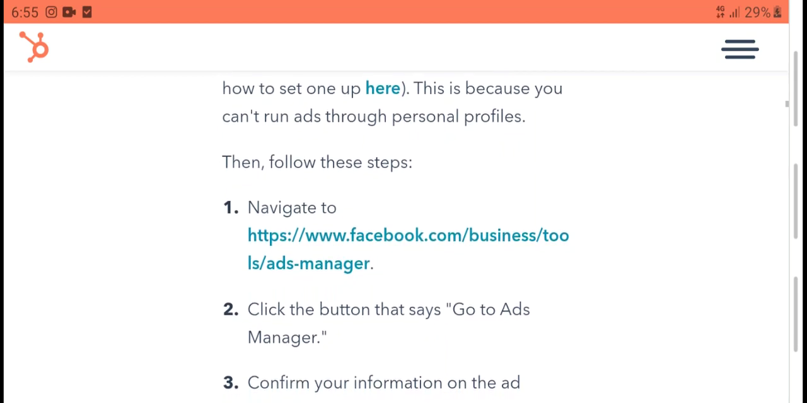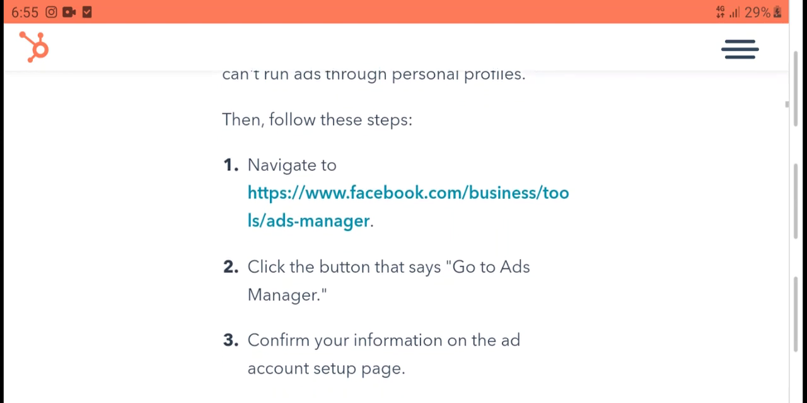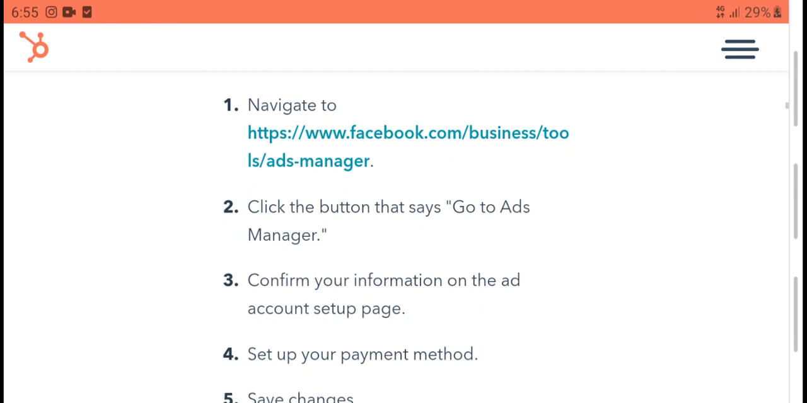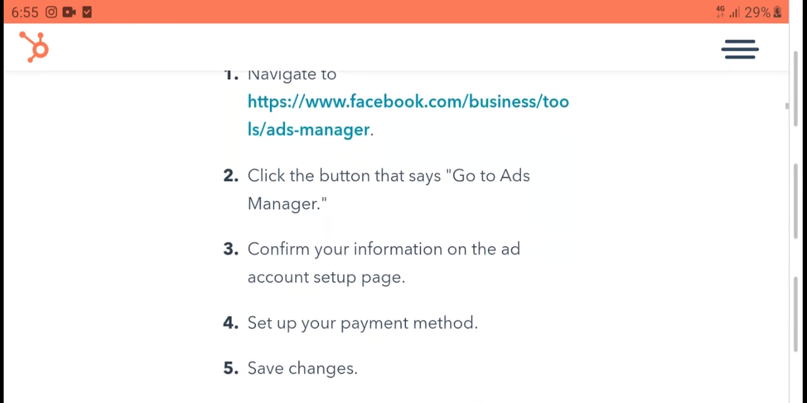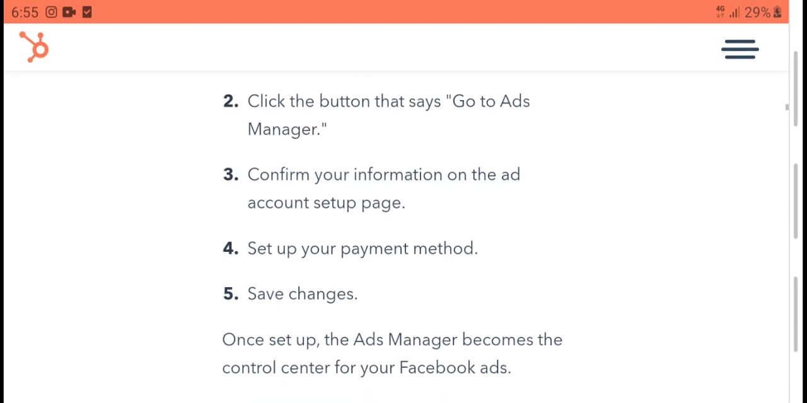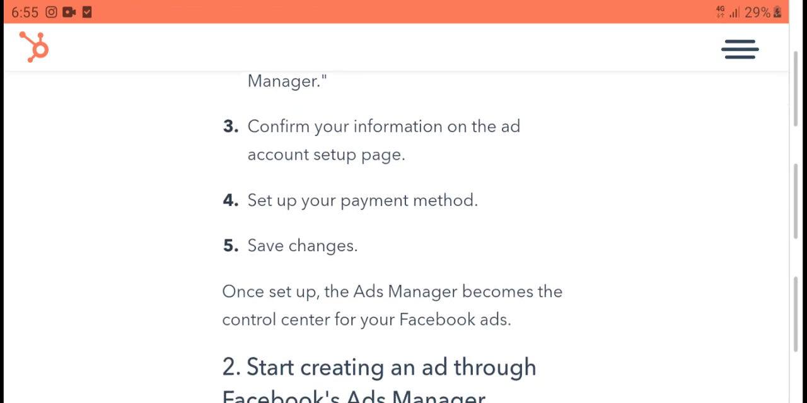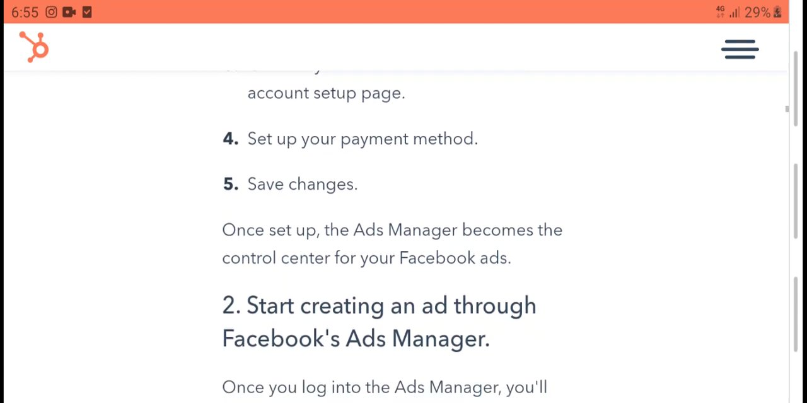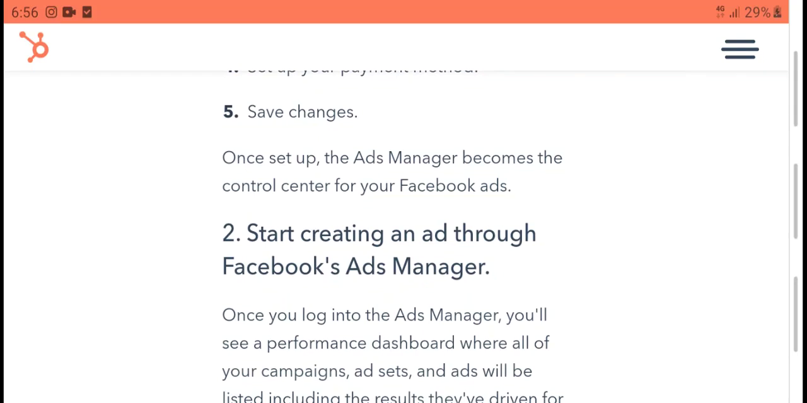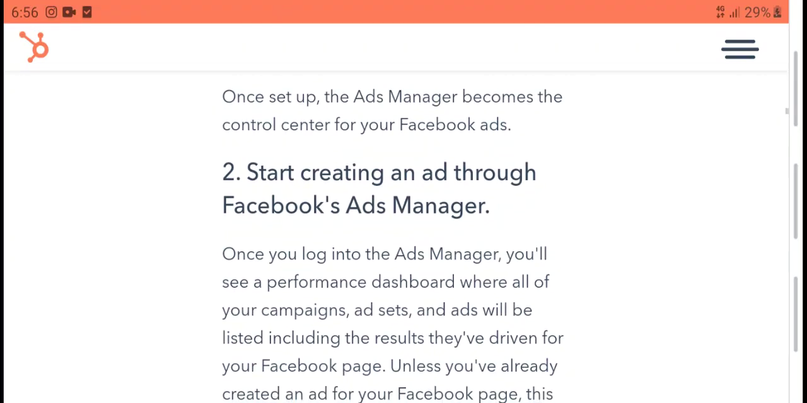To use Facebook Ads Manager you need a Facebook business page. Learn how to set up your basic account by following these steps. Step 1: go to Business Tools and click Ads Manager. Step 2: go to Ads Manager. Step 3: confirm your information on the account setup page. Step 4: set your payment method. Step 5: save your changes. Once set up, Ads Manager gives you control of your Facebook ads.